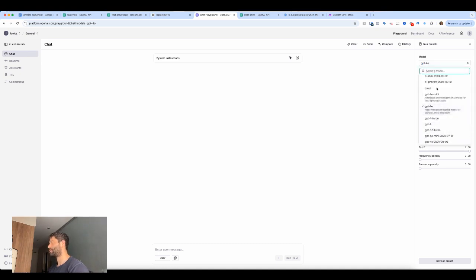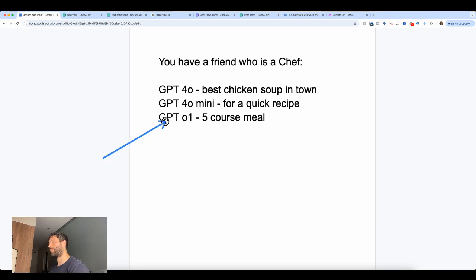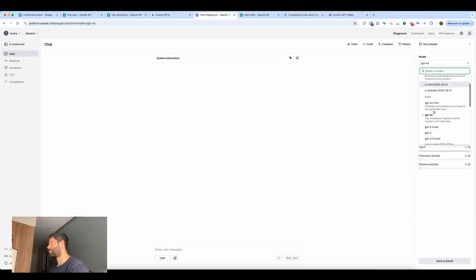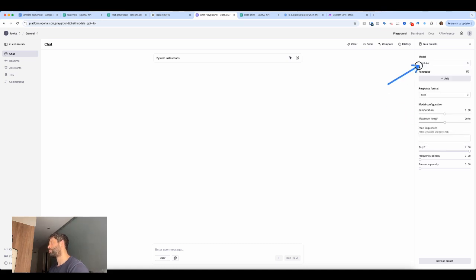So if I click this, you can see that we have our reasoning models, which is the O1 mini and the O1 preview. Once again, the O1 models are for the enhanced reasoning. So if you want to plan a 5-course meal, and then scrolling down, you have the regular chat models. So the GPT 4o mini, the 4o, and then some later versions of the GPT models. So you would choose your model over here, and then you would create some custom system instructions over here to test how your prompt works against that specific model.